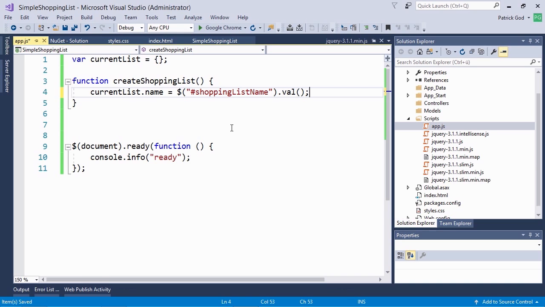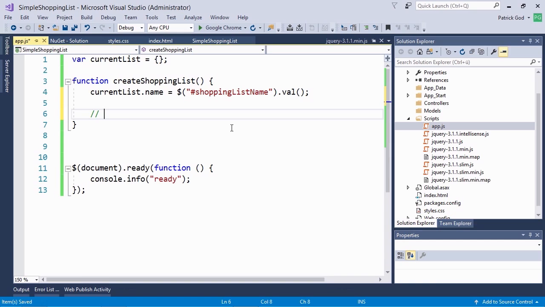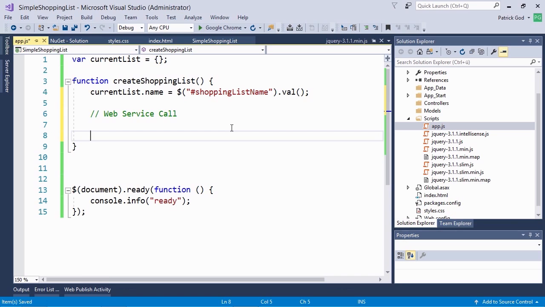Okay, now actually the next step would be to call a web service and send this new list to the service. The service would give us an ID back, and then when we get the response of the service, we would show this newly created list. Of course, we will do that in the corresponding section later on, but for now, let's prepare this without an actual web service call to get a feeling how things may work. So here would be the actual web service call, but we will just pretend we called the web service and implement some offline logic here.